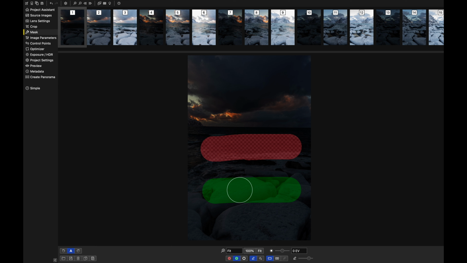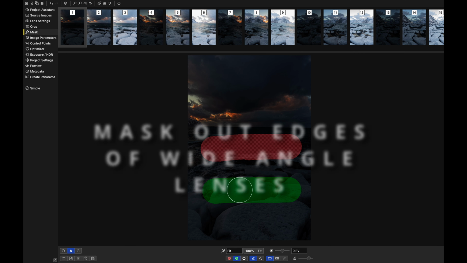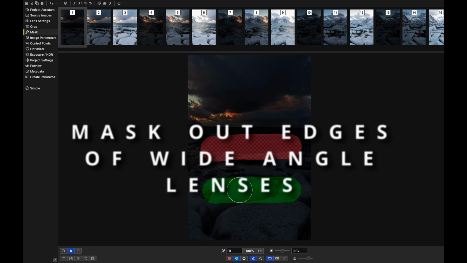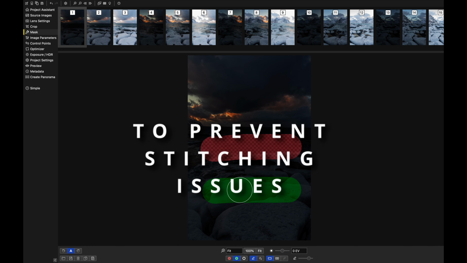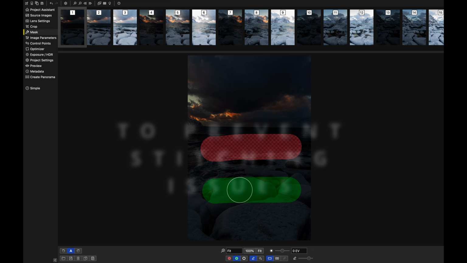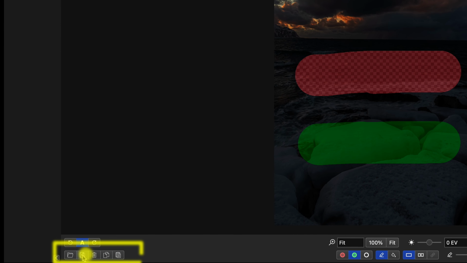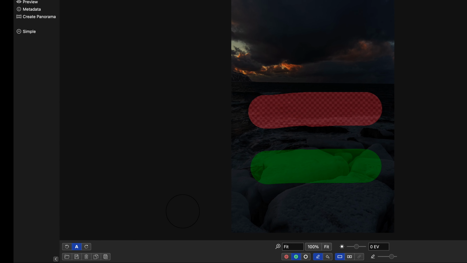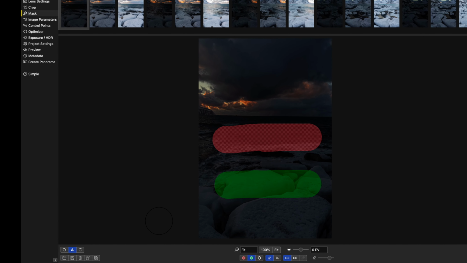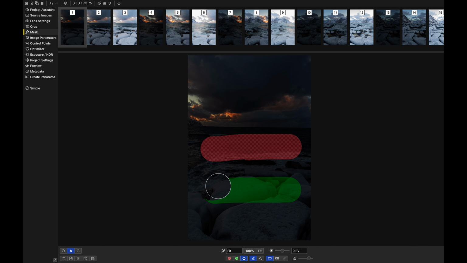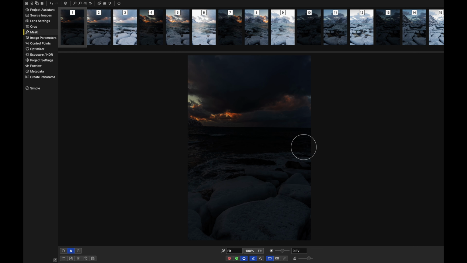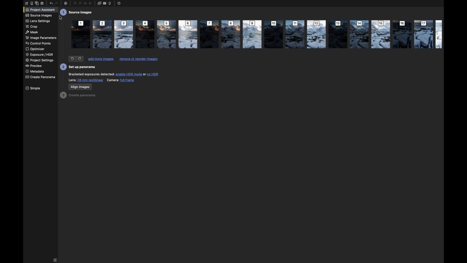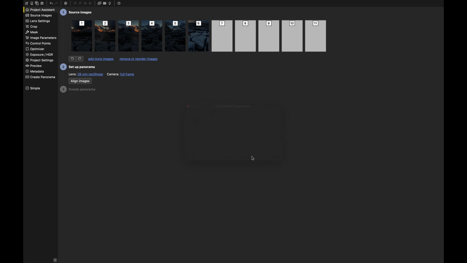This feature is especially useful with wide-angle lenses, where edge distortion can cause alignment issues. For instance, if we tilt the camera significantly downward in the bottom row, masking out distorted areas ensures a cleaner stitch. Masks can also be saved here, or also deleted, of course, and reused in other projects, making the process even more efficient. Okay, I will delete it right now. Go to Project Assistant, enable HDR mode, we know it already.